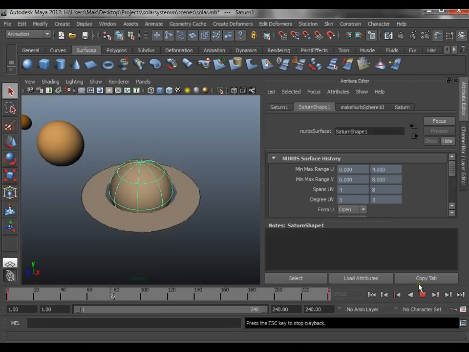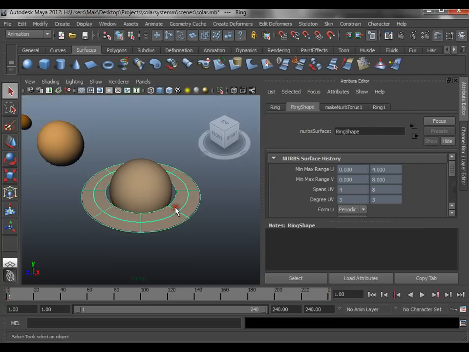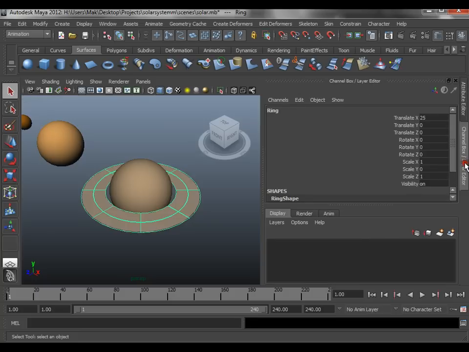Okay, so first of all, stop the player and drag your scrub bar back to its original position here, which is the 0 on the time slide bar. Now select the ring and press F to focus on the ring if you haven't focused on it yet. Now go to the channel box. Here select the rotate Y like that.